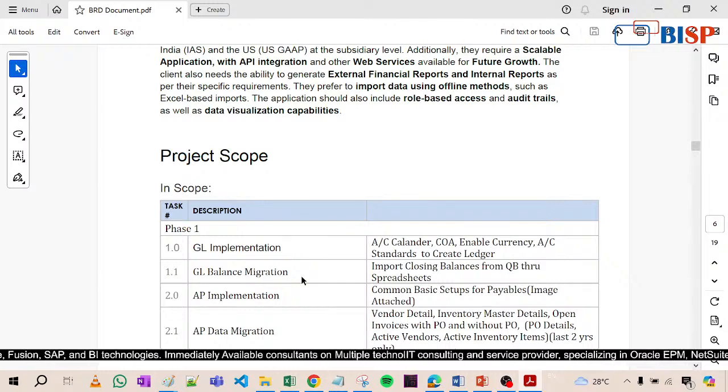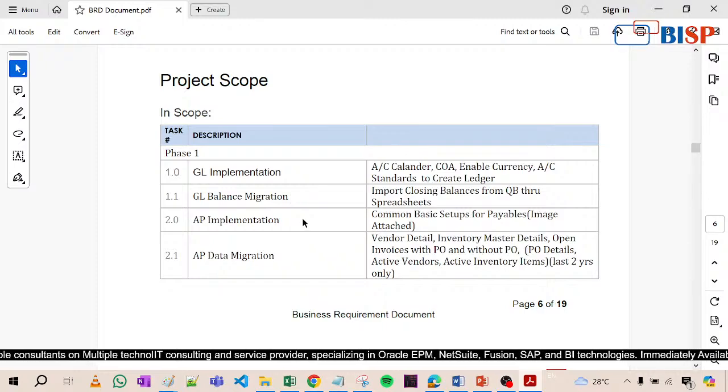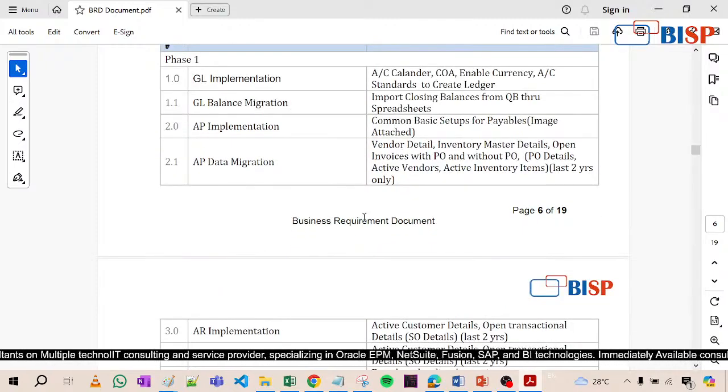Then project scope. Project scope means what you are going to provide them, what you are going to implement, how you will implement, and what things are implemented. See here, like GL implementation, GL balance migration. Scope contains both implementation and what type of migration, what type of data. See here, I have already written last 2 years. Accounts payable data migration, last 2 years data. So we will migrate only the last 2 years data, not beyond that.